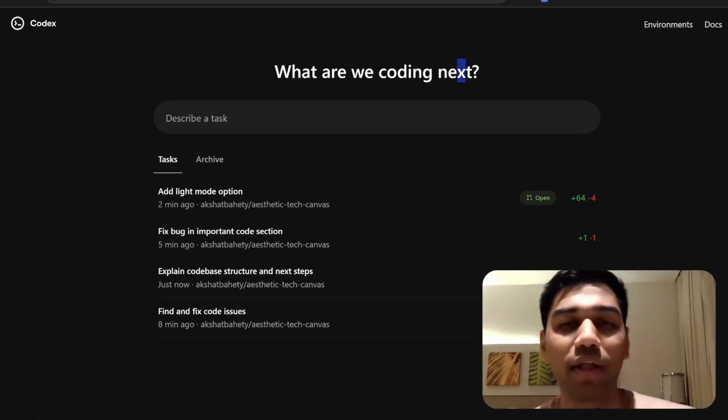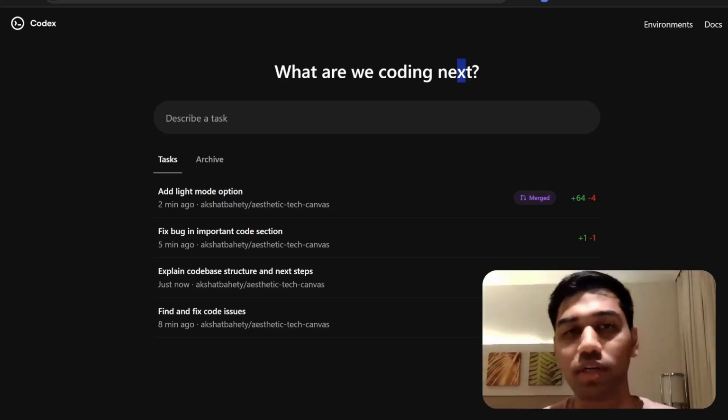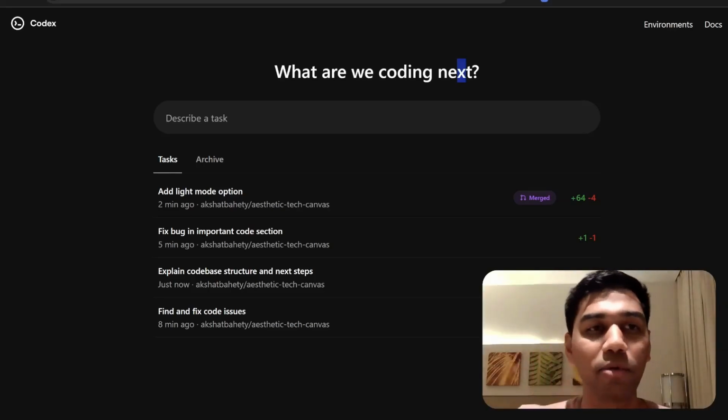But I will say only one thing, that this just opens so much possibility for you as an engineer, non-engineer, no matter who you are. Learning about these tools is the best thing you can do.